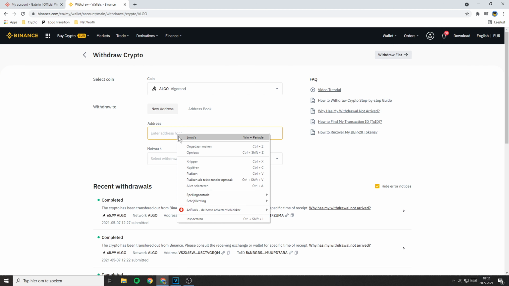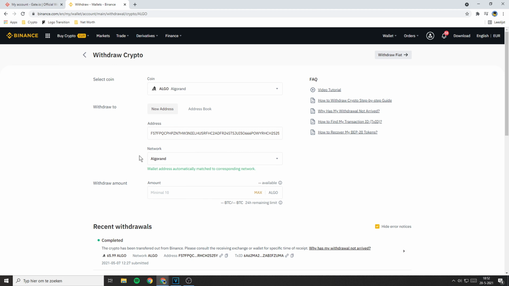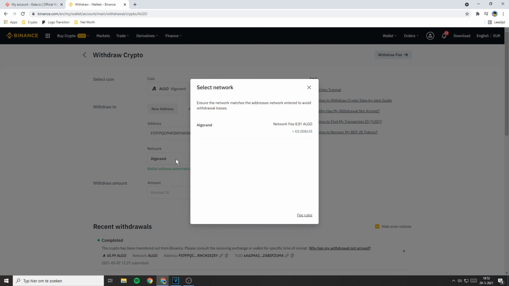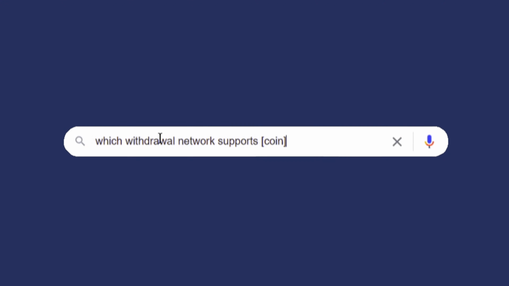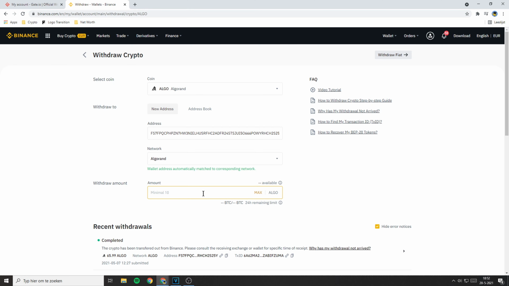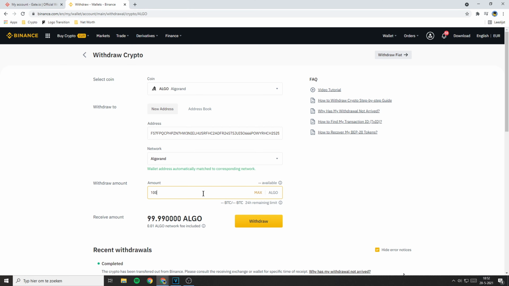Now you need to copy paste your address in here. If you're transferring Algo, the network will instantly be selected. If you're not using Algo and you don't know which network supports your coin, you could do a quick Google search. The last thing you need to do is to fill in the amount you want to withdraw. Once you've filled in all the information, click on withdraw.